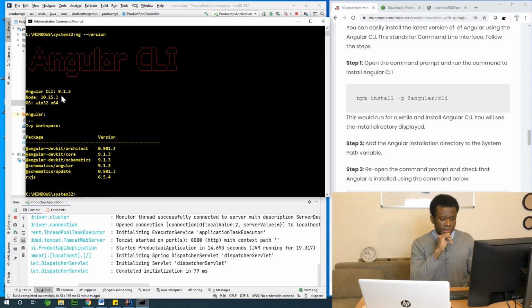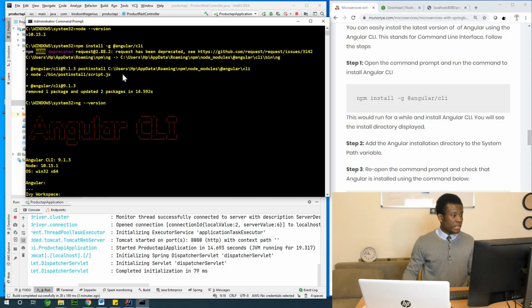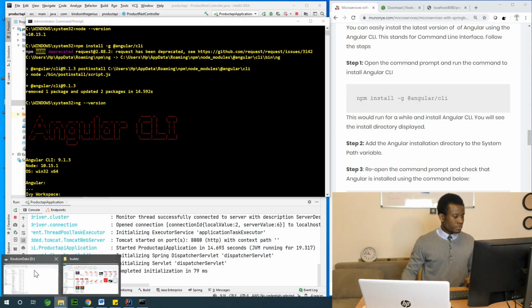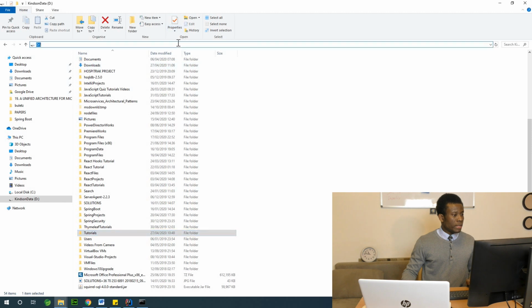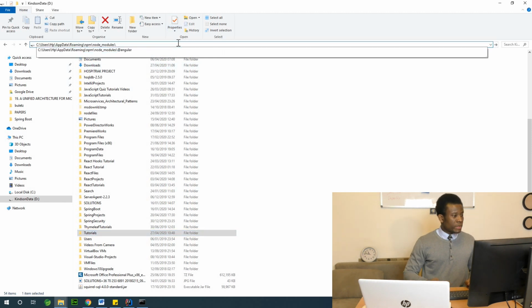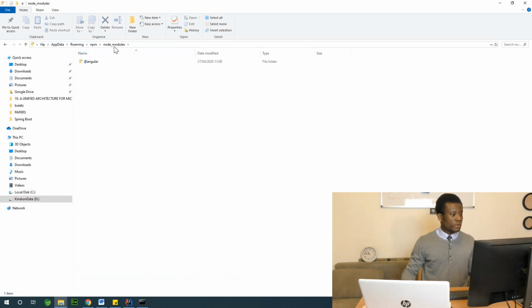There is something about installation of Angular. It seems you need to add the installation directory to your class path. So basically, Angular is installed. When you install it, it tells you where it is installed. You can see it at this point. Let me just show you where Angular is installed. Angular is installed at this point.